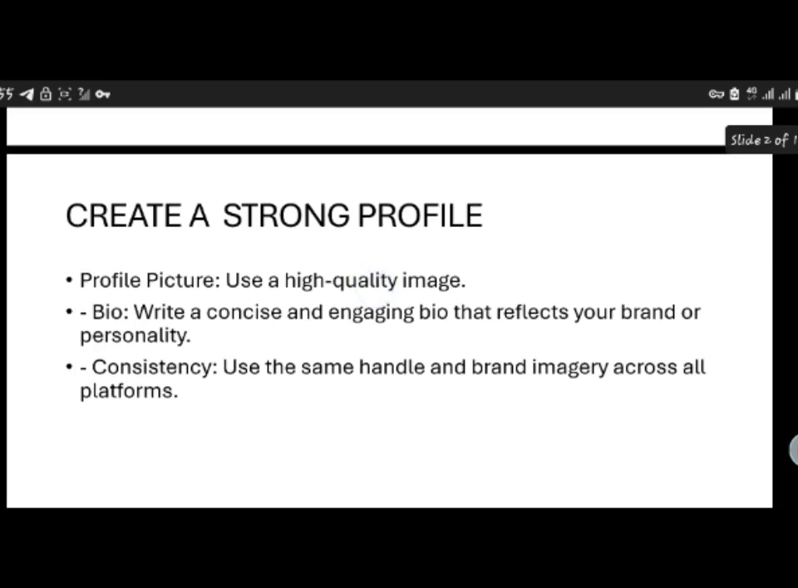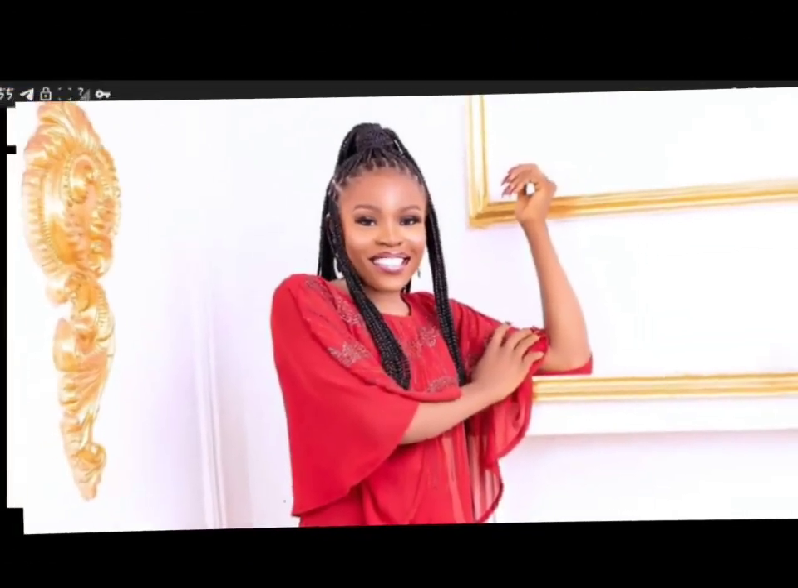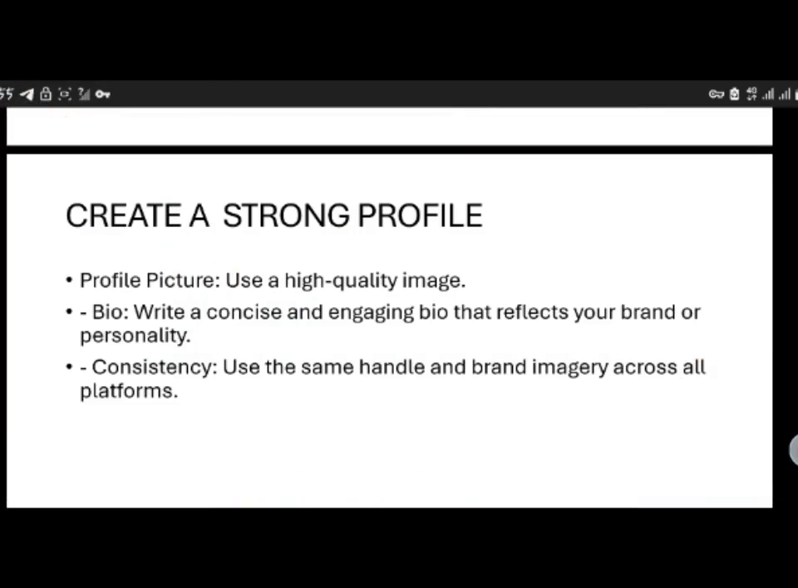Number two is to create a strong profile. All right, that's number one, your profile picture. You need to upload a high quality image on your profile, even if it means you go into a studio and just take one picture and put it into your profile picture. Don't tell me that you're a social media manager and I come to your page and your page doesn't look good, it doesn't look enticing. I wonder what you are doing there. Because the way you look, that's the way you'll be addressed.